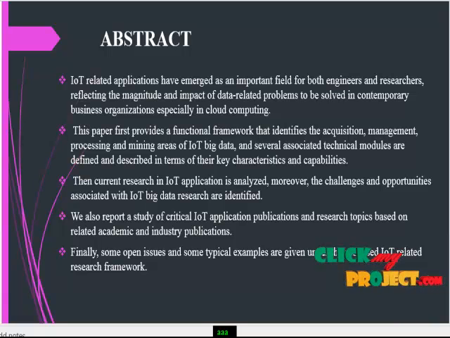Then current research in IoT application is analyzed. Moreover, the challenges and opportunities associated with IoT big data research are identified. We also report a study of critical IoT application publications and research topics based on related academic and industry publications. Finally, some open issues and some typical examples are given under the proposed IoT-related research framework.